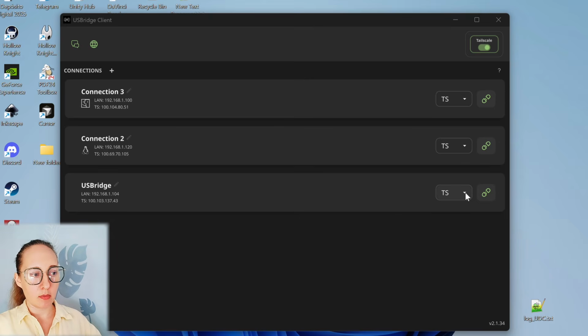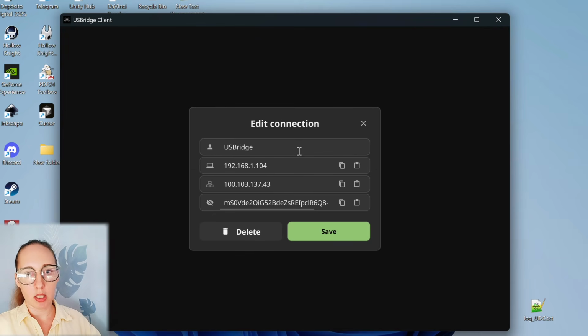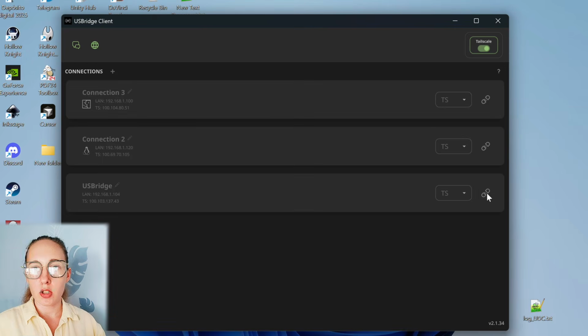I already have existing connections set up in the app. I can choose the connection method either via Tailscale or LAN. I'll be connecting using Tailscale. When I click on a connection, it brings up the name, the IP address, and the Tailscale address, along with the token itself. Let me connect to the KVM.